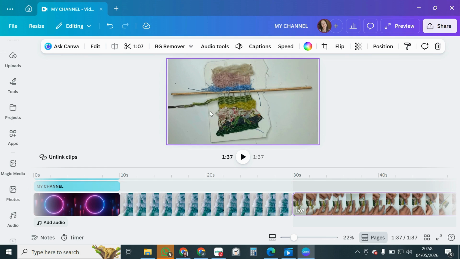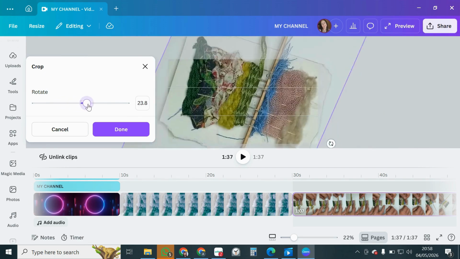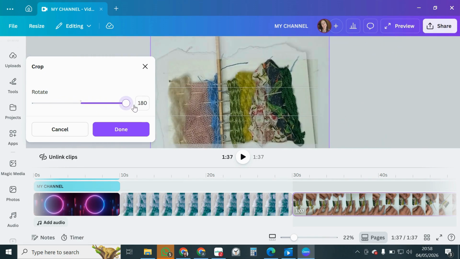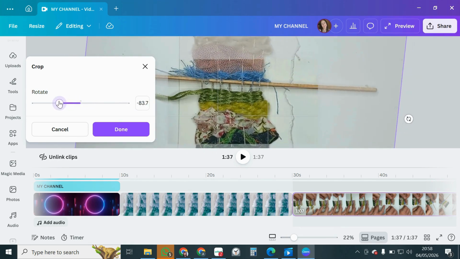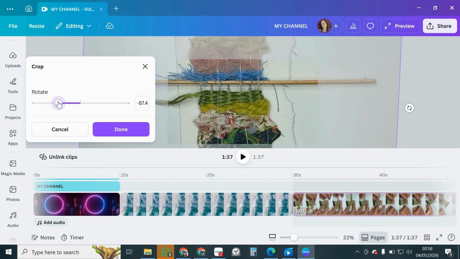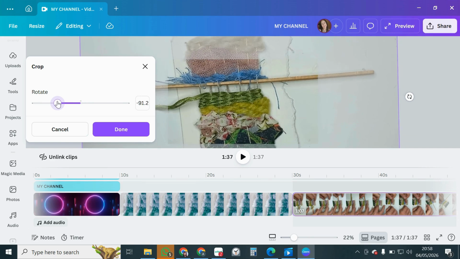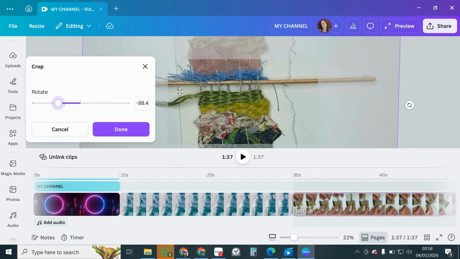You can tilt it or anything you like just by double clicking on this and then getting this little thing up here. So you can move this around and make it go all different ways, as you can see. So I'm wanting mine about minus 90, just like we said before. That'll be fine. We'll leave it at that.